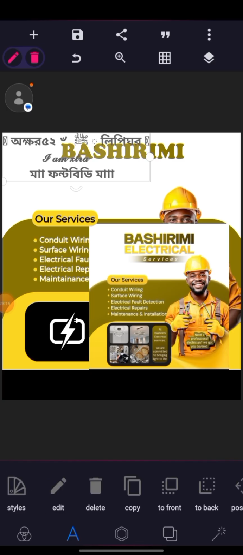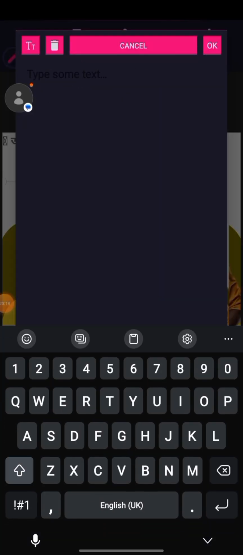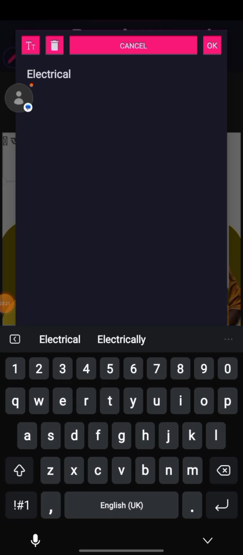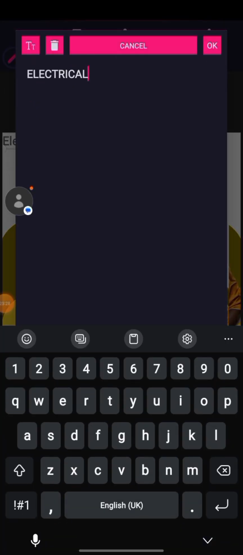So electricals. Caps. The T with the higher and the small T there simply means changing the letters into small letters or capital letters. Alright.